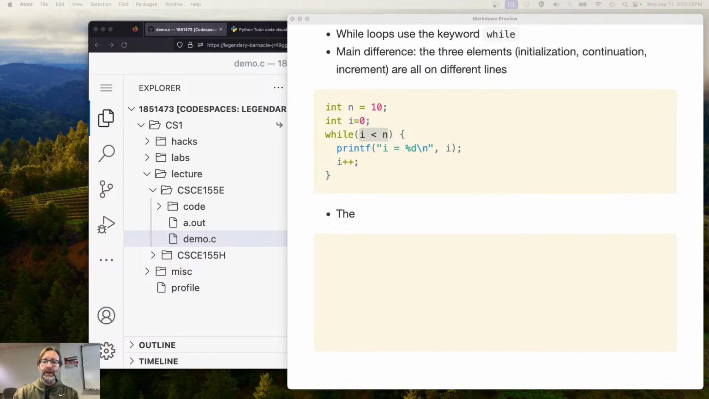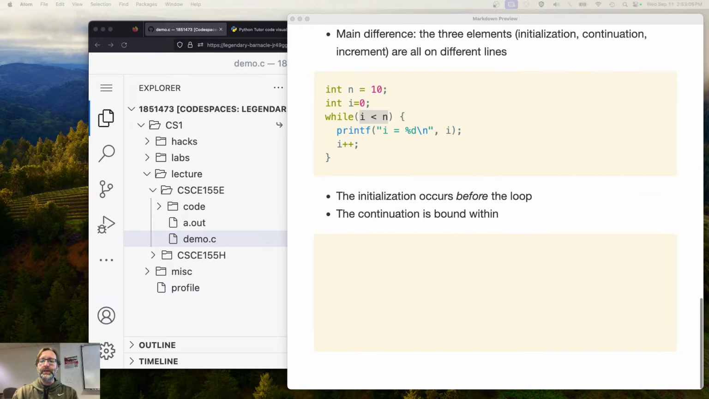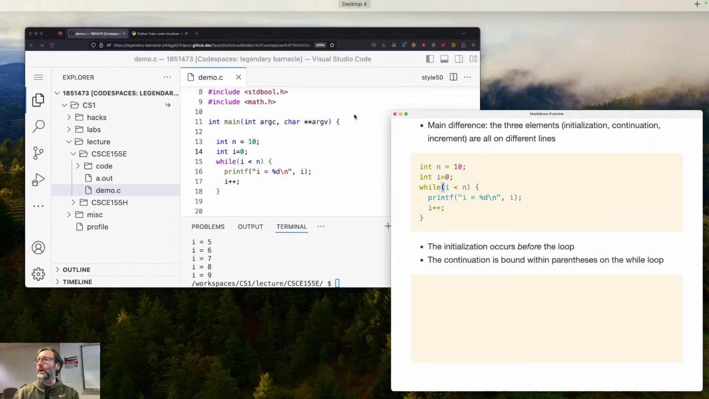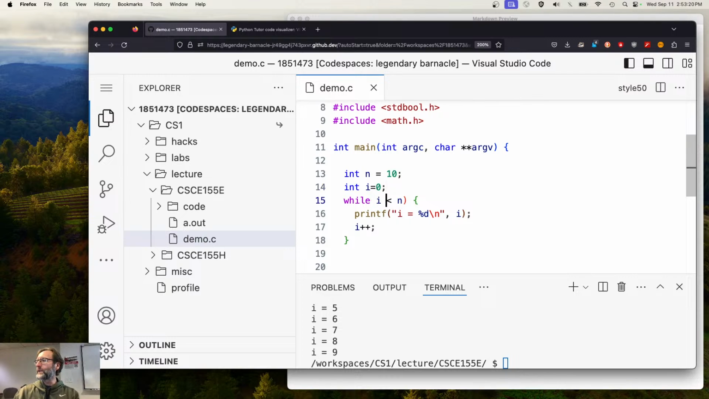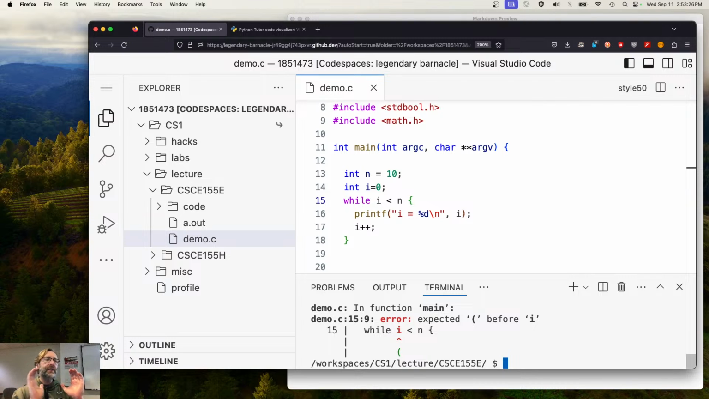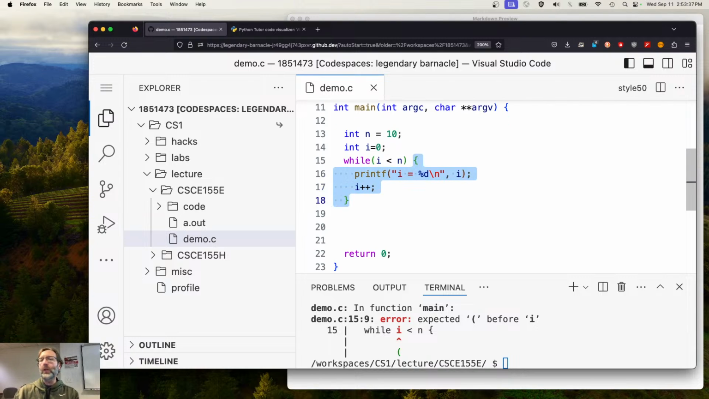The initialization occurs before the loop. Right? The continuation is bound within parentheses on the while loop. Right? So these parentheses right after the while loop here. If you don't have parentheses, it will be a syntax error. For example, if I just have this and this, that's not going to work, right? I don't know what you're talking about. You have to help the compiler by putting parentheses around it, right? Besides, it looks kind of ugly, right? Without that. It looks wrong, at least, once you get used to it. And then the loop body has, of course, opening and closing curly brackets.